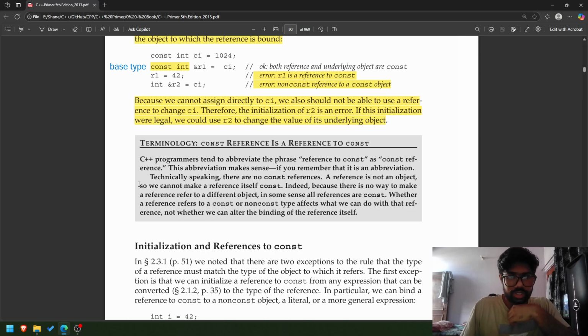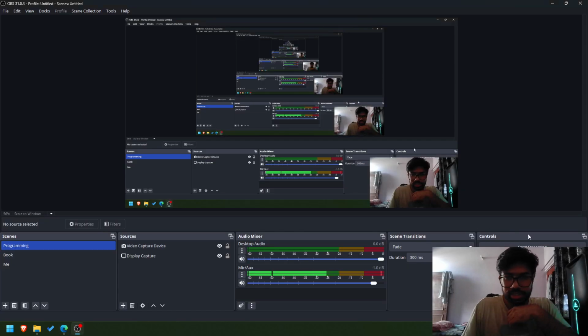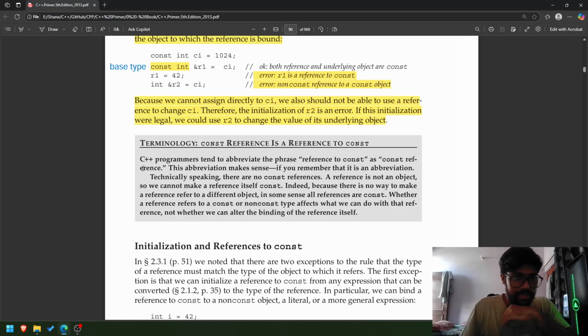A reference is not an object, so we cannot make a reference itself const. Indeed, because there is no way to make a reference refer to a different object, in some sense all references are const. Whether a reference refers to a const or non-const type affects what we can do with the reference, not whether we can alter the binding of the reference itself.